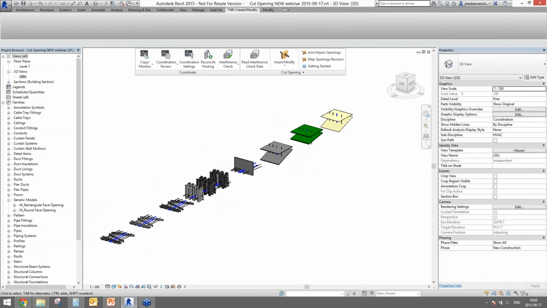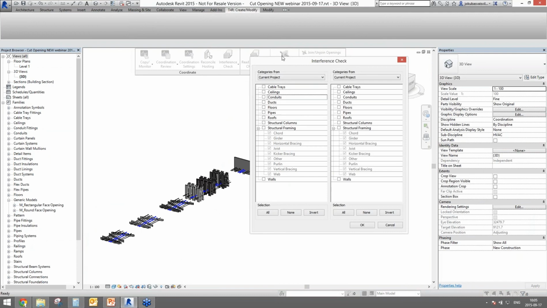So at the very beginning, before starting the work, I want to say that cut opening is using the integrated interference check from Revit, and it imports the information straight from Revit. It reads the information from Revit, and then it is working as additional software for Revit. So at the very beginning, if you want to work with cut opening, you have to run the interference check, and on the left side you have to say where you want to find the clashes.